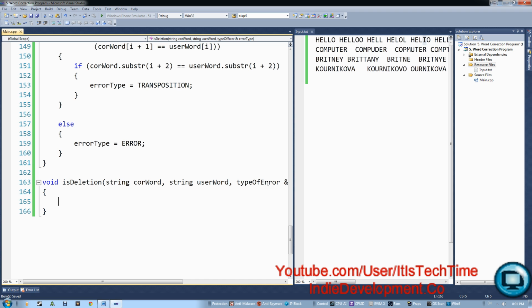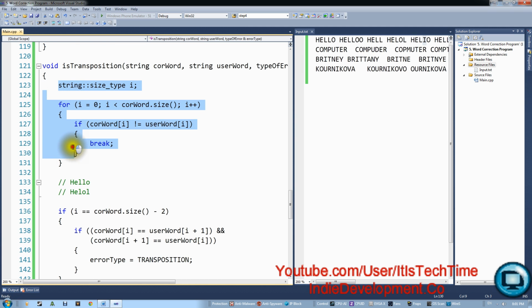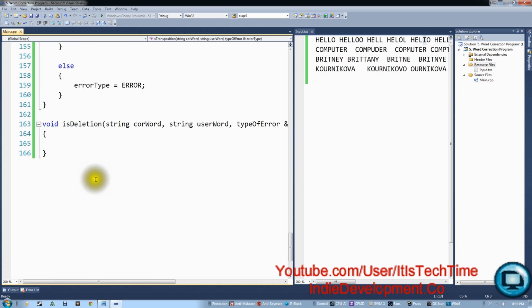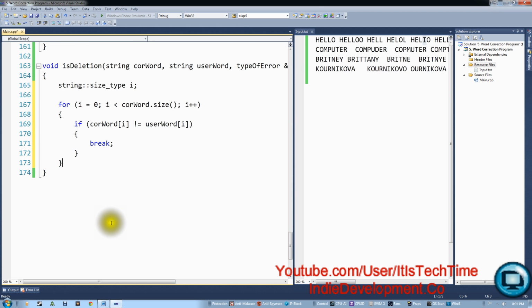Now in here we're gonna do the is deletion function as before, as we have done. You can just go ahead and copy this code right here, right click, copy, and paste it right in here, right click, paste. So we're gonna check again which letter is wrong, and then after we catch the wrong letter, we're gonna compare it. Now this example is gonna be hello and hell.